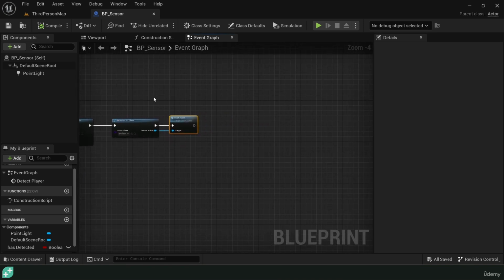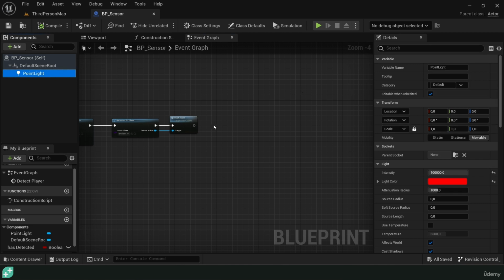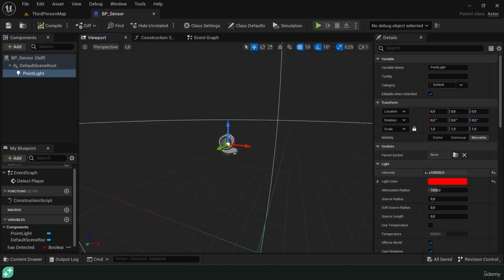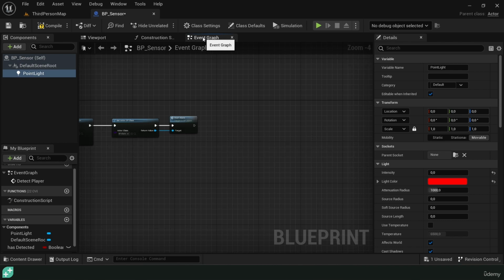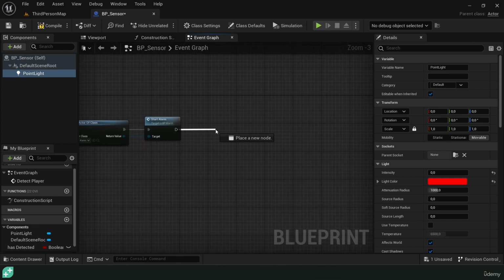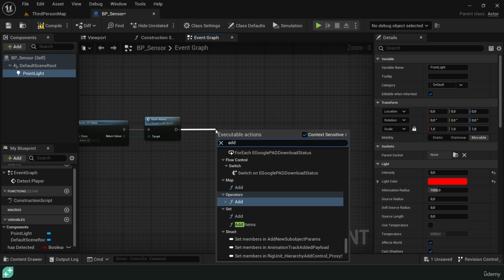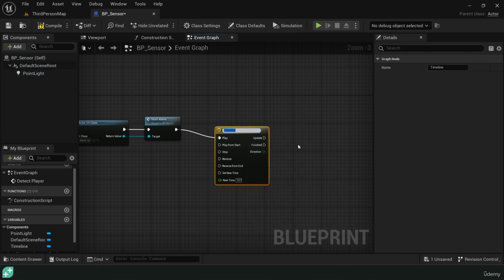Now let's do one last thing, that is basically to flash this point light that we created earlier. Now by default, let's make the intensity 0 because it will be like disabled, and this will just flash real quick and then hide once we have detected. So what we can do is go ahead and drag this and add a timeline. So a timeline will allow us to transition between values through time. In this case, we can call this the point light timeline. It doesn't really matter how we call it.